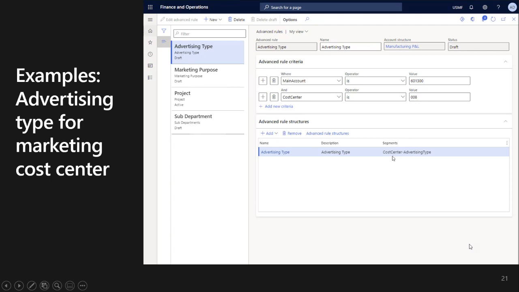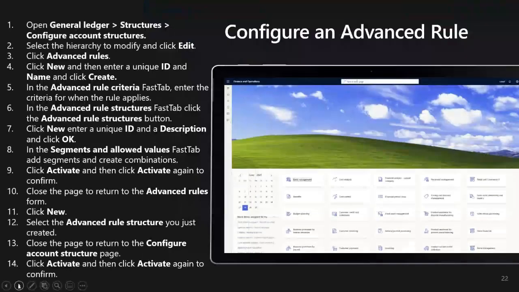Because I have included the cost center in the advanced rule structure, I can build out combinations to say this cost center only allows specific advertising types. Because I filtered this rule to only apply to 008, I probably didn't need to put cost center in here, but I just wanted to show a variety of different examples of how you can configure this. So what we're going to do now is switch gears and I'll show you how this works.